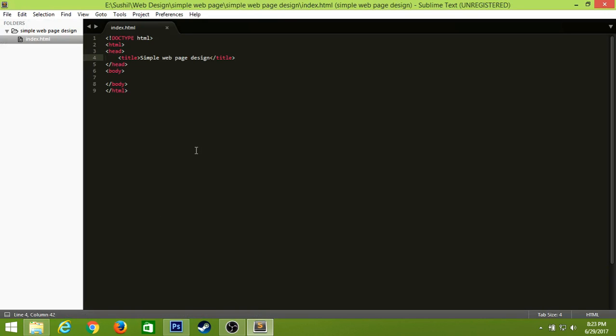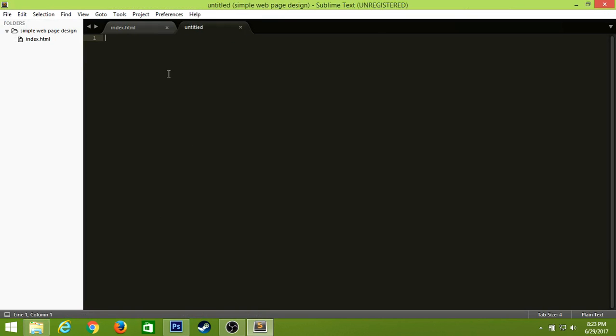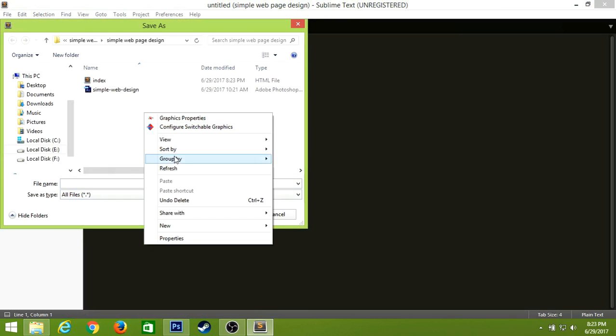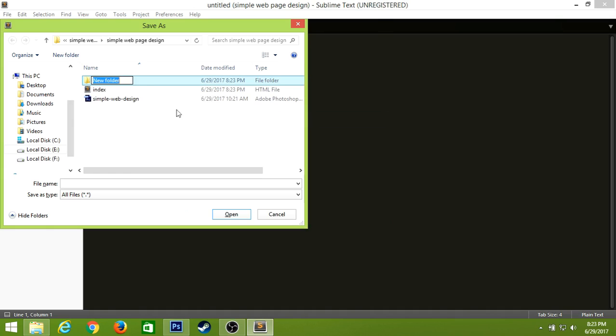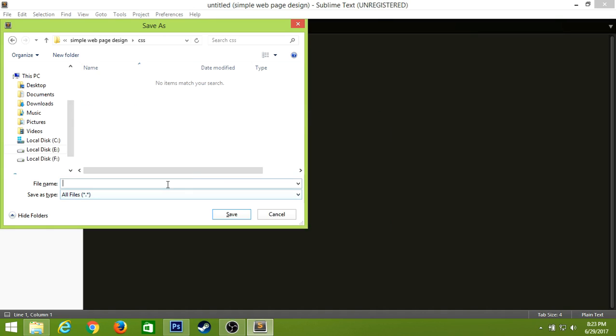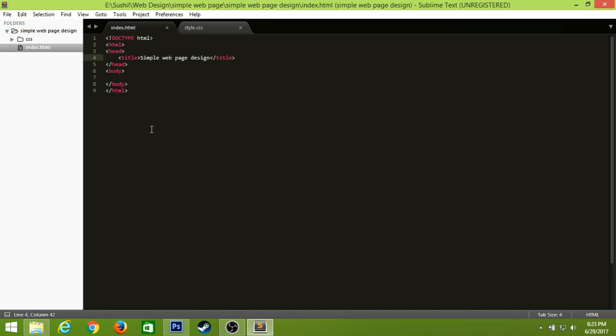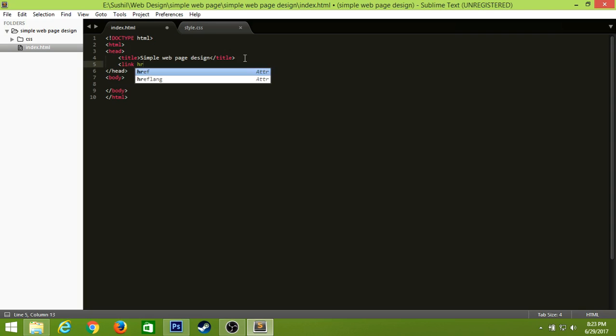Alright, let's create a new file which will be our CSS. Save it into a folder CSS and name it style.css. We need to link this CSS file into our main HTML file. To link this CSS file, let's make a link.